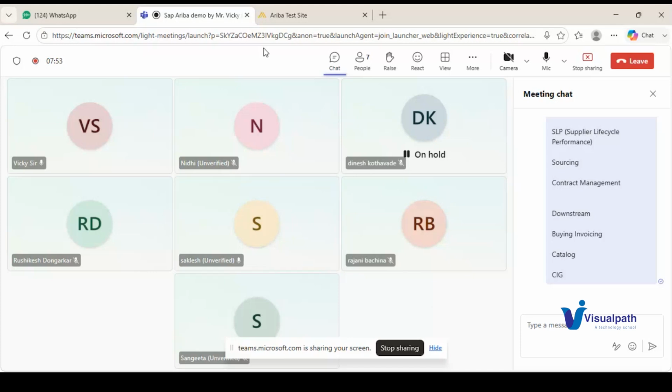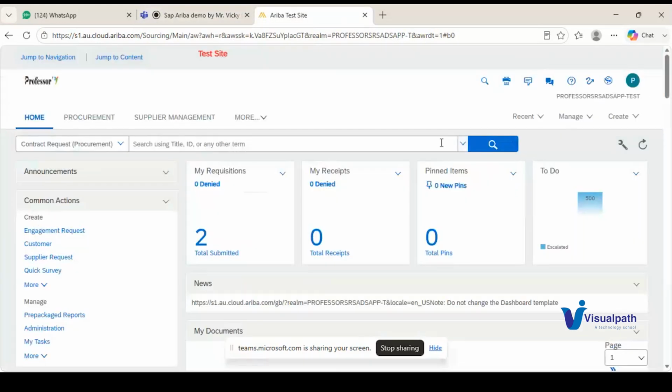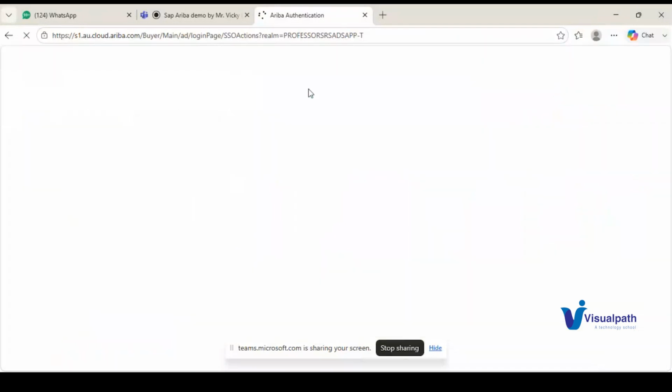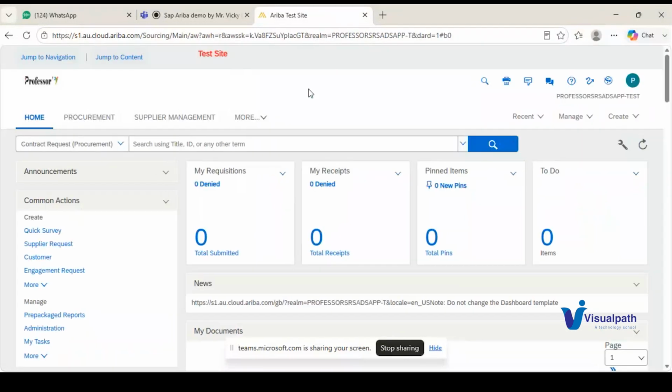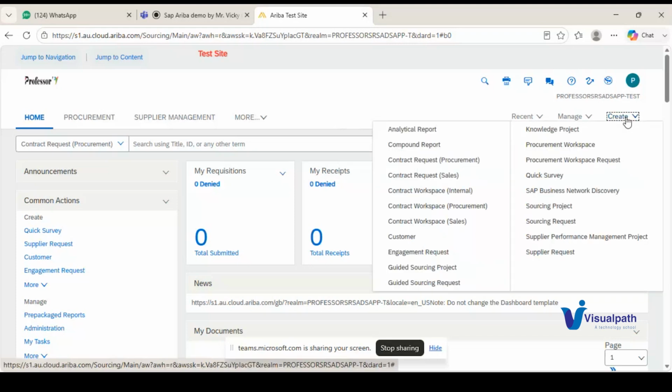So the first difference in SAP Ariba and SAP S4HANA is the T code. We don't need to know the T code in Ariba. So let's say you want to create a PR. Is my screen visible? Yeah. Okay. So if you want to create a PR in Ariba, you have to just click on create, and after create, you have to go to requisition. But do you see the requisition option here?